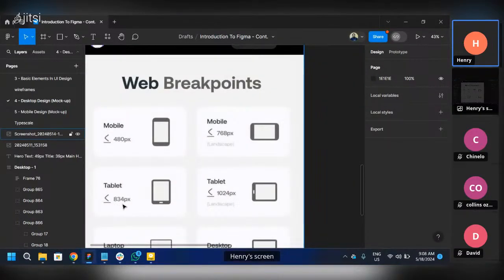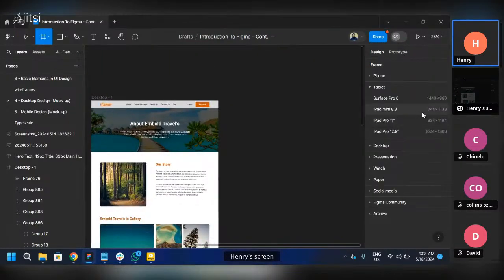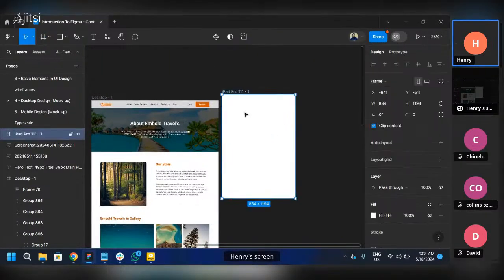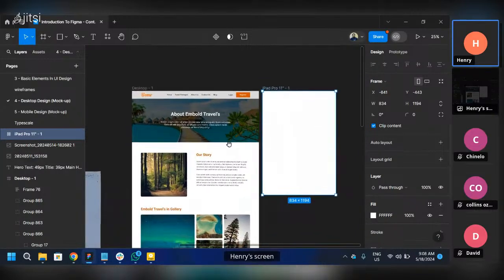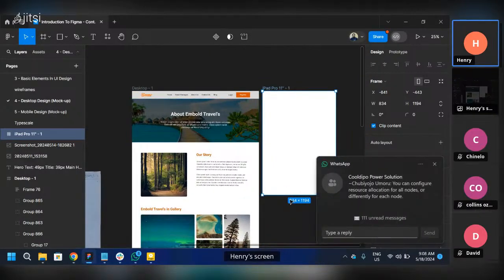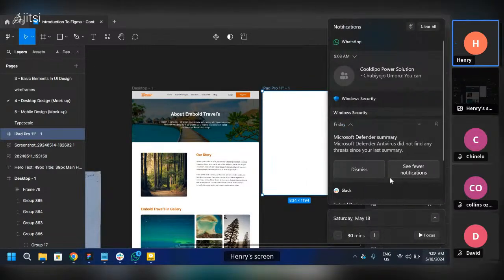43. Let's check. Okay, we have it, 43 here. So you need to ensure, how do you ensure that this design that you have here?